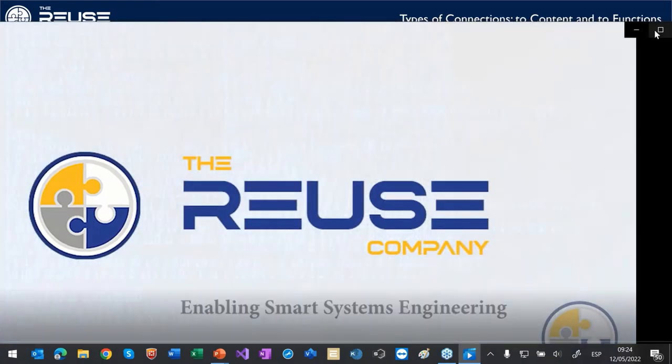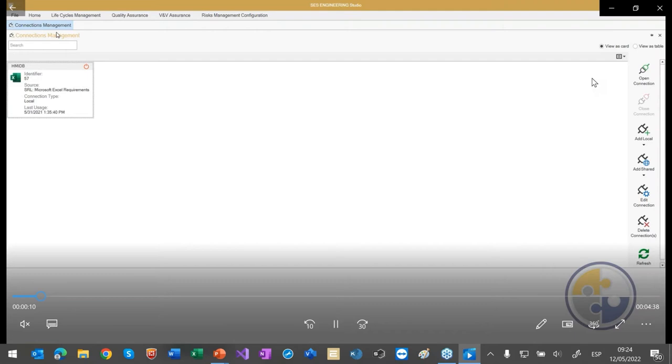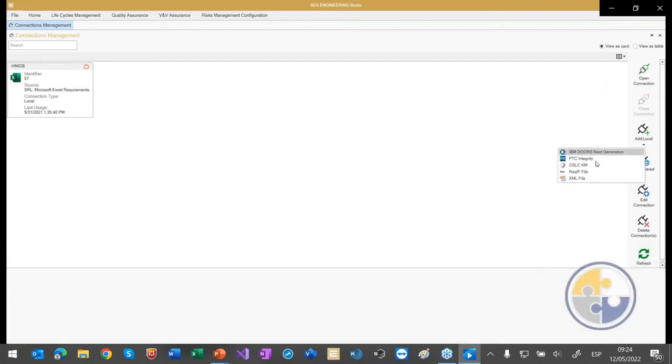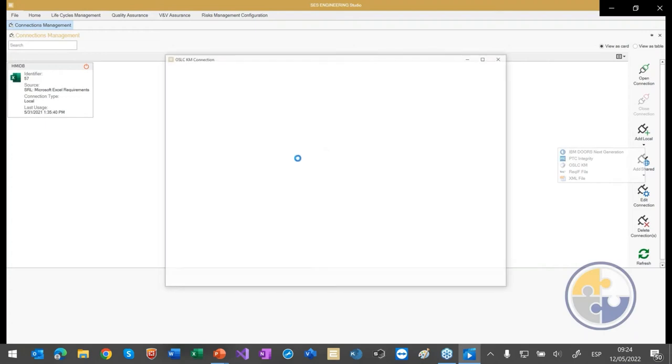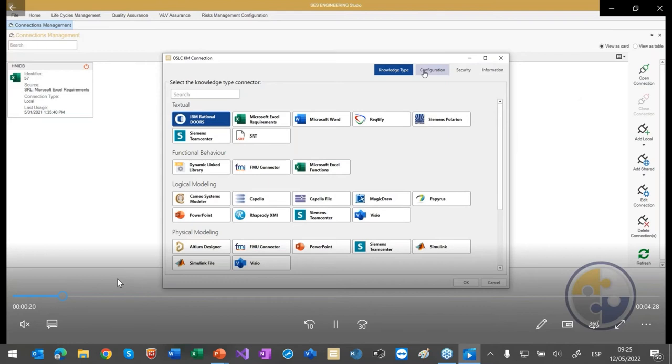There it is. So here is how you can feed Engineering Studio. This is the connectivity workbench. So you create a new connection. And here you have many of the connections that you can use.